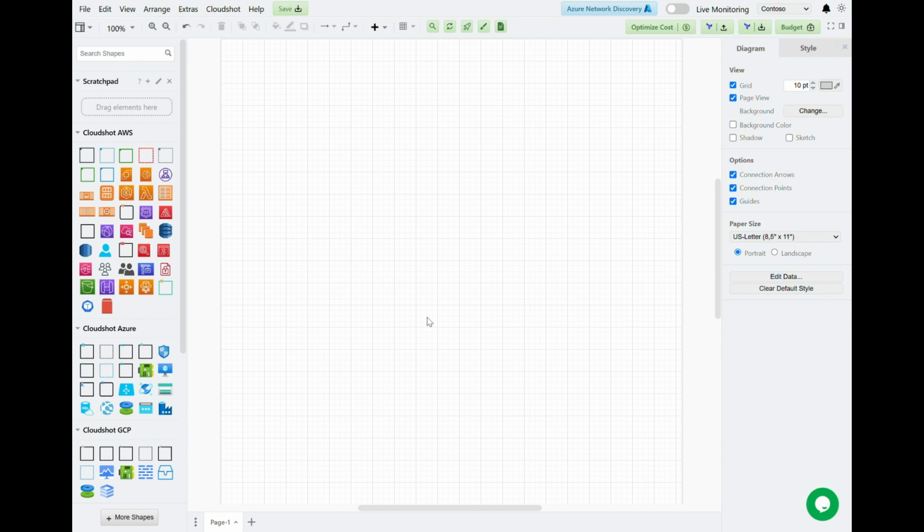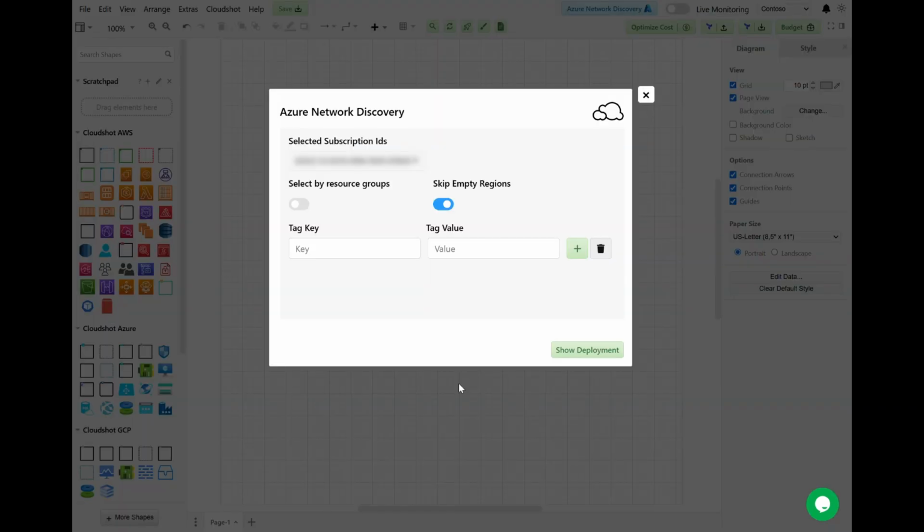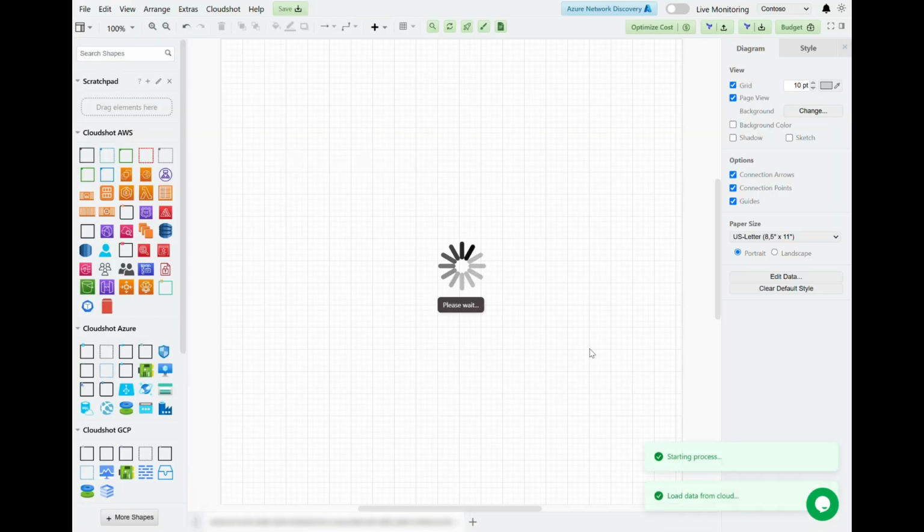If you want to view the network diagram of your Azure Cloud account, click on Cloudshot and select the Azure Network Discovery option. A pop-up screen will appear where you can select multiple subscription IDs if you have them, and you can skip any empty regions by switching on the toggle button. You can also add a tag key and tag value if needed. After clicking Show Deployment, the Azure diagram will be successfully fetched.